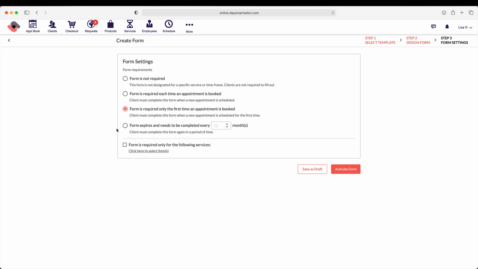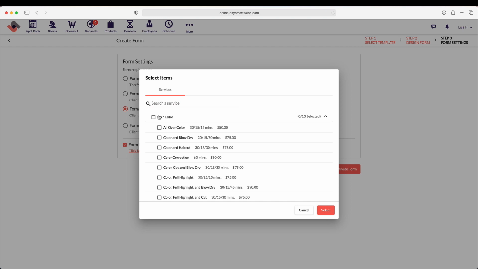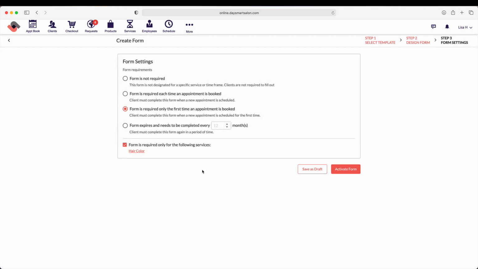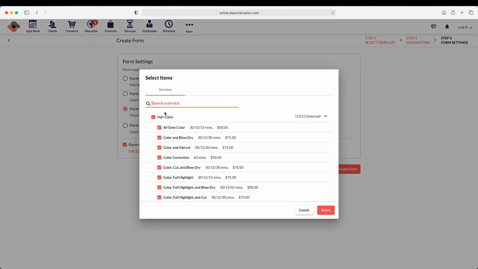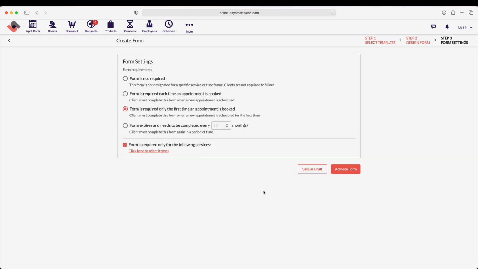We could activate the form now, but before we do, I want to show you one more thing. At the bottom of the menu here, we have an option to require the form based on the service type. If we click the checkbox, we can set this to work with individual services or service categories. I don't actually want to use this, so I'll uncheck the options that I've clicked. But this option is something to keep in mind.